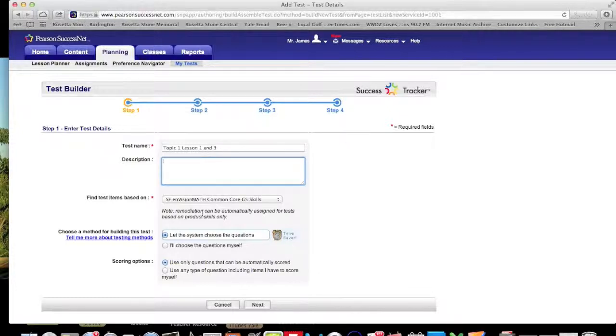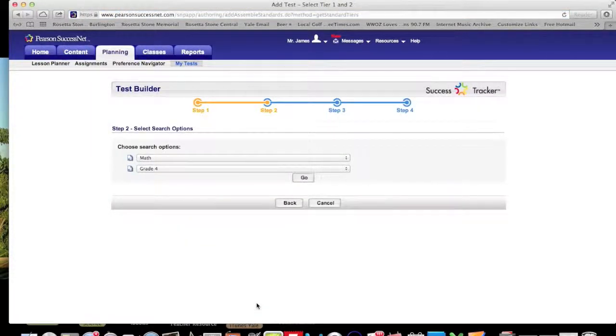And then you'll see you want the Common Core skills. I'd keep all this too. I'd let the system choose the questions for you, a little bit easier than you having to actually choose them. And then also only questions that will be automatically scored. That way if they do it online, you don't have to actually score it. The computer can do it. Next you'd have math and what grade they're in.